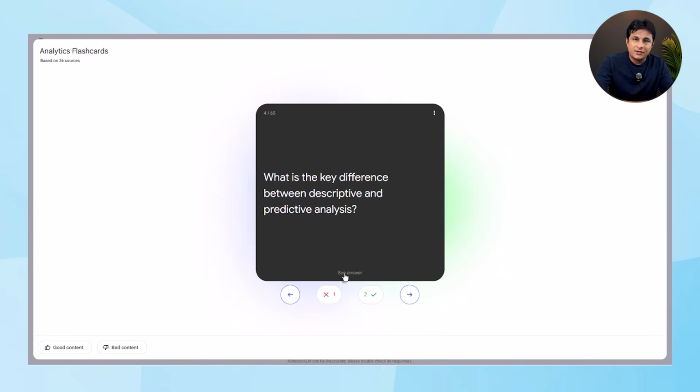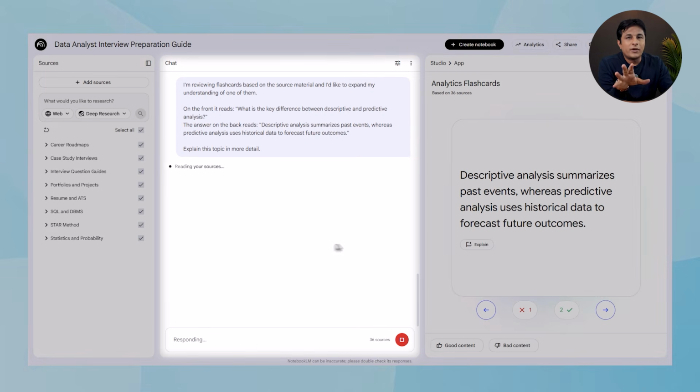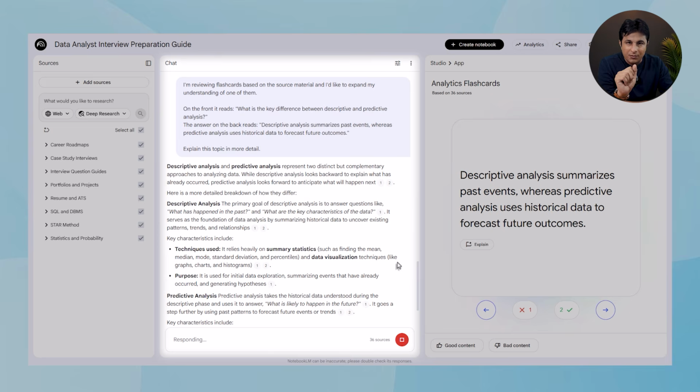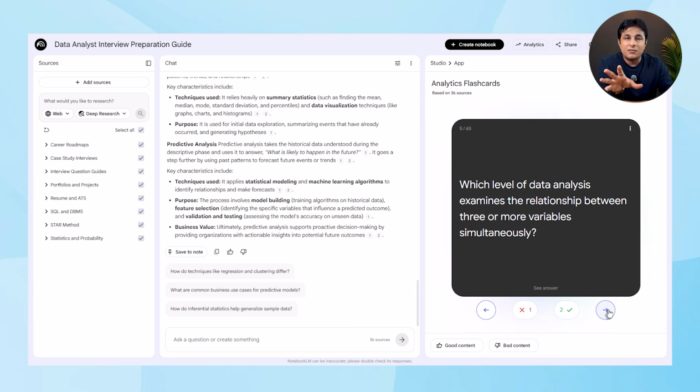Suppose you see one answer but you don't understand it properly. Just click on explain. NotebookLM will open the explanation in the chat area, and it can explain the concept in more detail. For example, here it explains the difference between descriptive analysis and predictive analysis. So this is not only memorization, this is proper understanding.